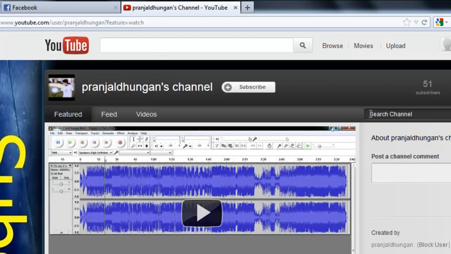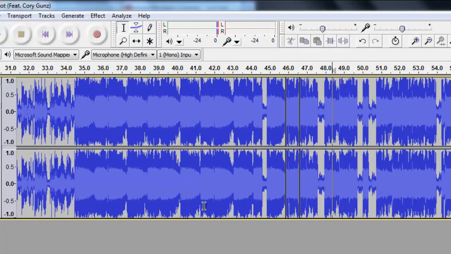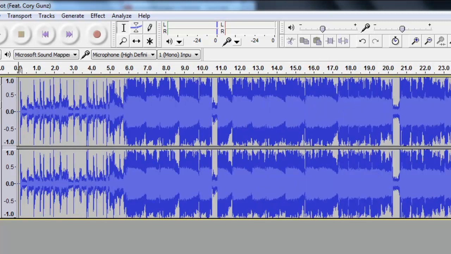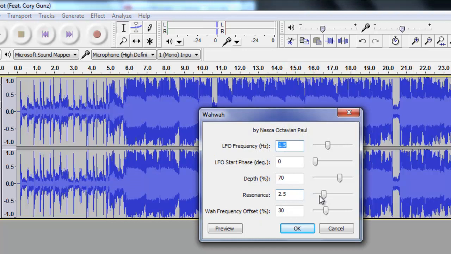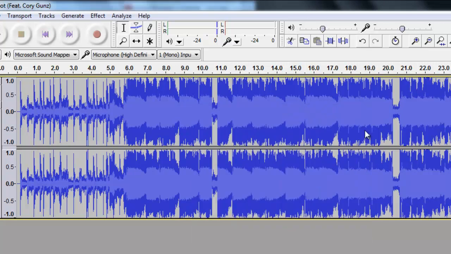So yeah, that's pretty much it, guys. I went a little bit further into this one. Like, there's a couple of different ways that you can add some stuff. Like you can go to effect, wah-wah, and set the resonance to 6. And it should also work, kinda. On some songs, it'll go down. That's kinda like what this does.